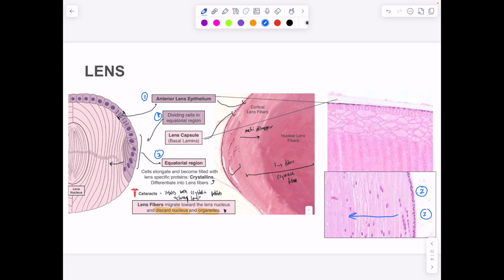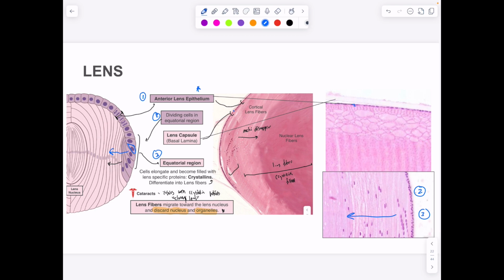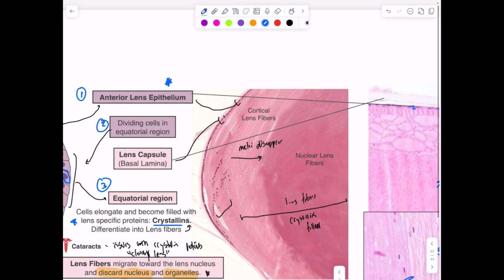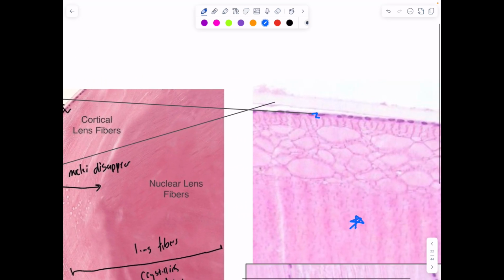Okay, so more on the lens. On the outside, we do have an epithelium, and so this is the anterior lens epithelium. You can see that it is squamous overall. Then as you go towards the equator, you have more of the dividing cells, and as they get closer to the equator, they elongate and fill with crystallins, which are lens-specific proteins. And as they go inwards, they lose their nuclei and organelles, but you can have cells dividing and becoming the clear tissue that we see inside of the lens, okay? And then deep to the anterior lens epithelium, we have the basal lamina, which is right here and a little bit hard to see. Maybe you can see it here.